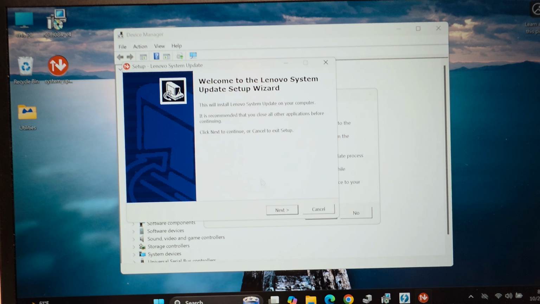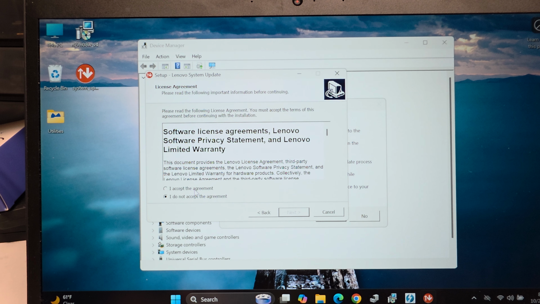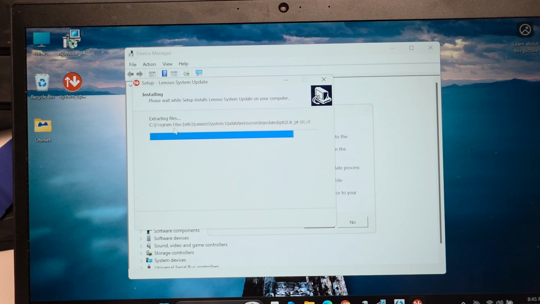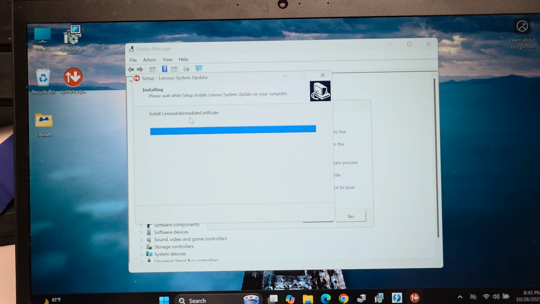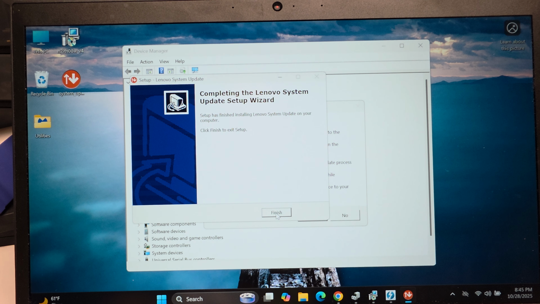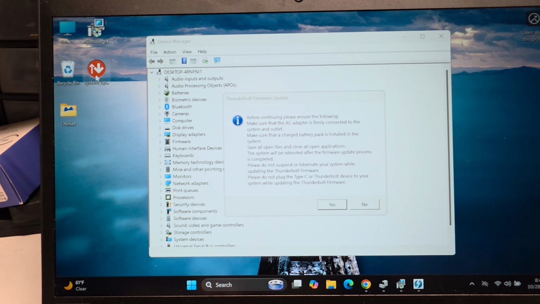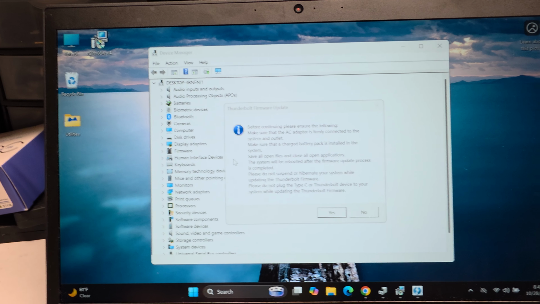Okay. Let's go ahead and do the updates one first then. We'll do that one. Okay. This is the Lenovo system update one, which we also don't need, but I'll just install it anyways. Finished. And that one should be done. So we can toss that.